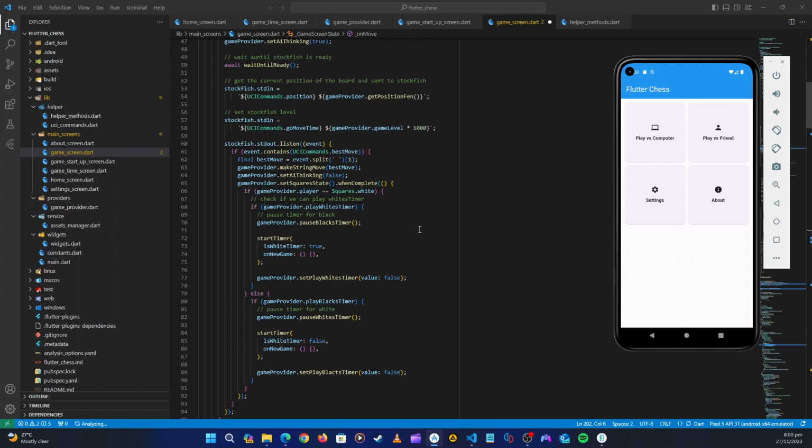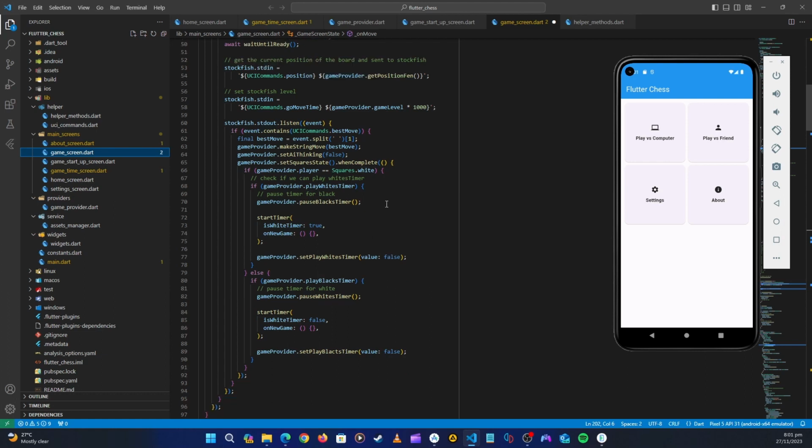So in the last video we added Stockfish into our chess game. We also fixed the time, black's time and white's time. Now it's working correctly, and Stockfish can also play as black, and we added all those.